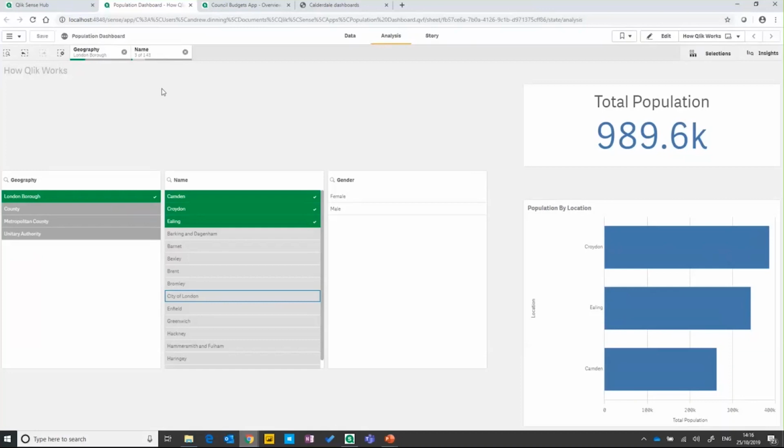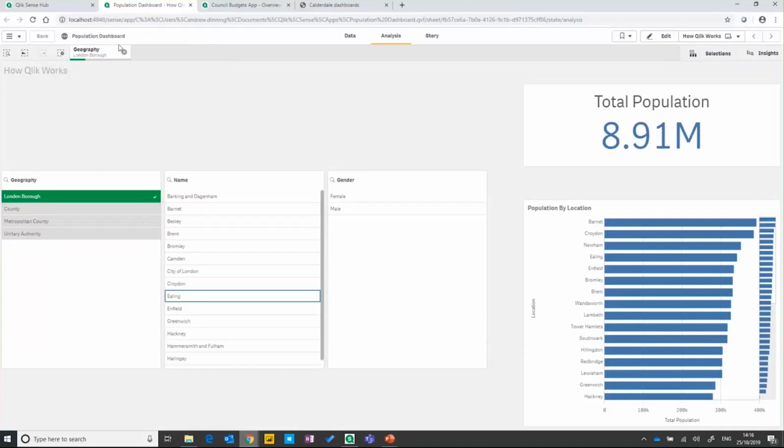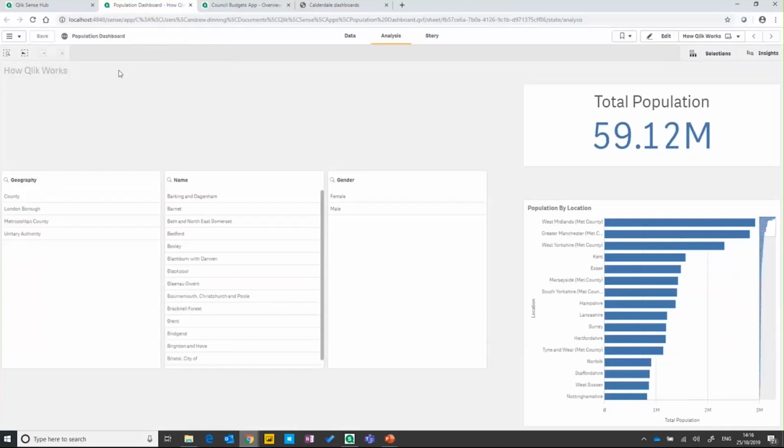Now, if at any point you want to change your mind, you want to change the question you're asking of this data, you just need to clear the selection across the top, and our data set flexes back to showing us the full data set. In this instance, I selected a geography, then a name. One of the things we're saying about the associative difference is I don't have to ask this within any particular order.